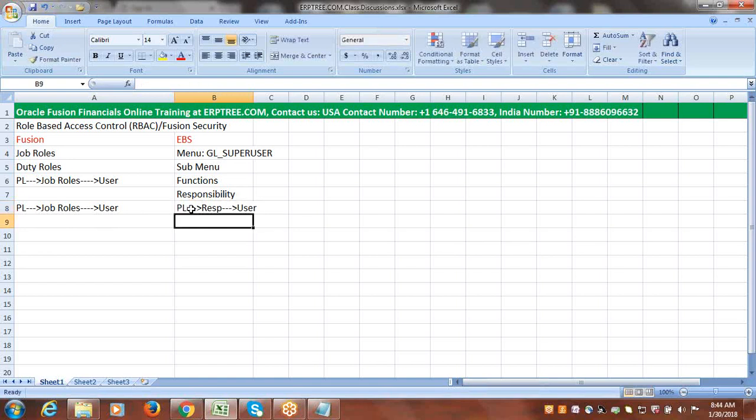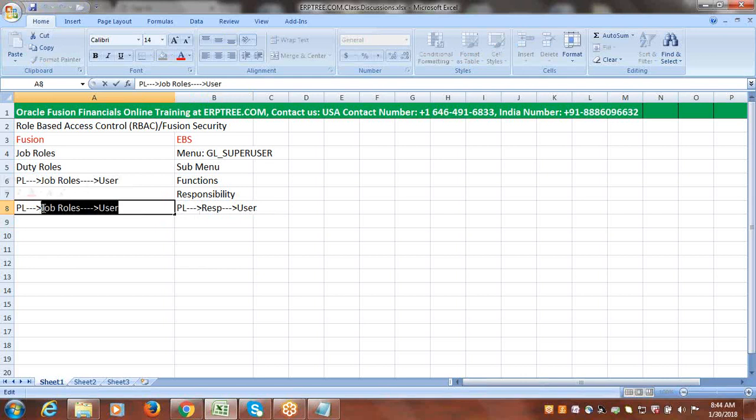So in EBS, the primary ledger we assign to the responsibility, and the responsibility is assigned to the user. What do we have inside the responsibility? Menu only. Equal to menu, what do we have in Fusion? Job role. Now here we directly assign the job role to the user. So the primary ledger we assign to job roles. The job role will be assigned to the user, so that the user can connect to the job role. A job role consists of duty roles and certain privileges. So with those privileges, the user can record transactions in the specific primary ledger. If it is a subledger related application, we will assign the business unit. In Fusion, the operating unit we call a business unit.